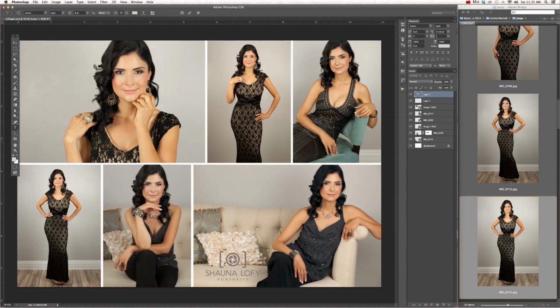So I'm just going to use the type tool, select, click on any of the images, and it's going to create a new layer. I'm going to hit Option G to get the copyright, and holding down my Shift key to create all caps. Shauna, can't spell my own name, Shauna Luffy Portraits.com. And that is at 8-point type.